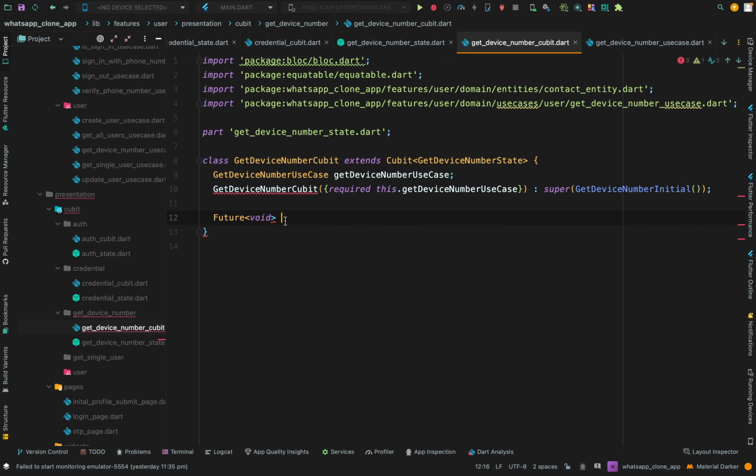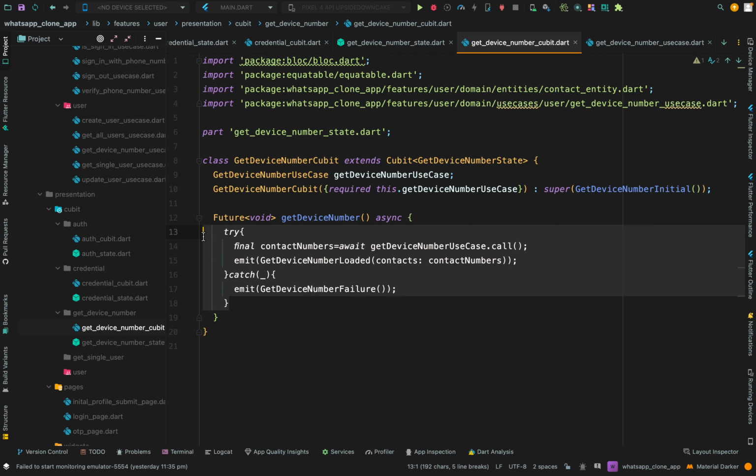And then go for future get device number, and it will be asynchronous, and in the body it will do the same try and catch, and call the get device number like this, and emit the get device number loaded state and pass the contact numbers to this. So that whenever this loaded state is emitted, we will get the context numbers inside the contexts that we got in that state, and then we will load them in the UI.